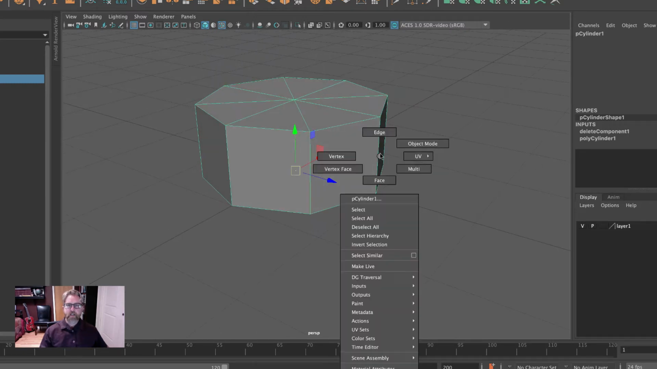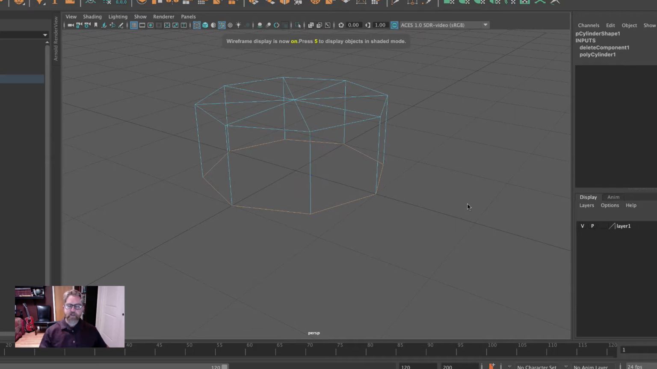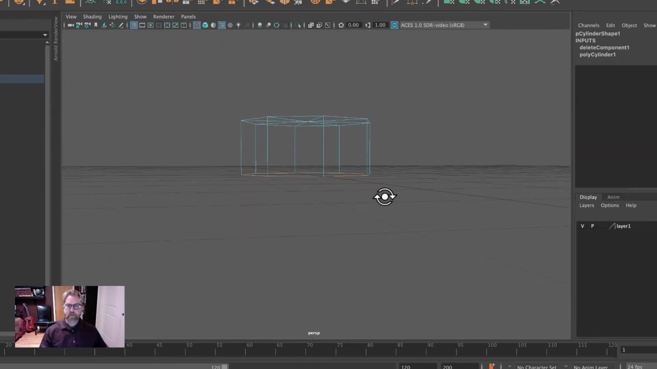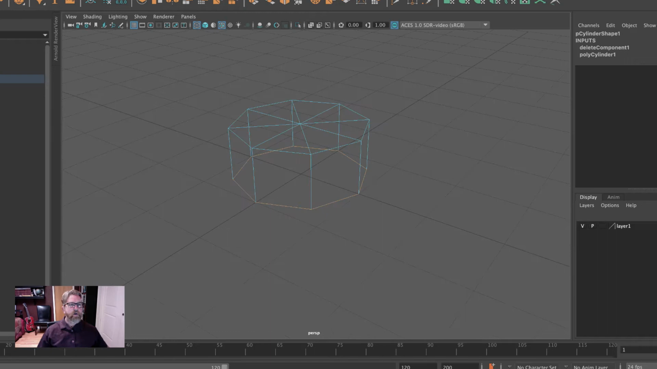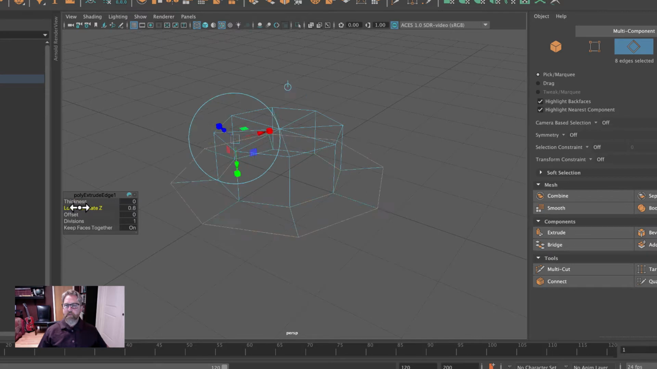I'm going to right click and choose edge, and we'll double click and select that bottom edge. So we have that bottom edge, the edge that's sitting on the ground plane. We'll come to the modeling toolkit and we're going to extrude that edge. We'll hit extrude and we're going to drive the local translate Z, and let's just manually type in 0.5.